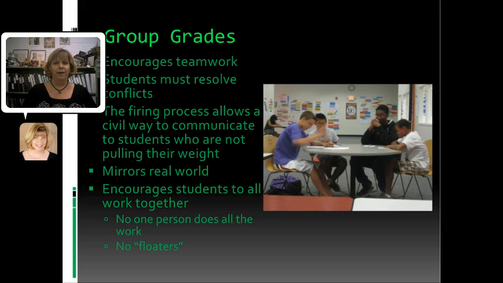And what you put in place with the firing process is a way for students to communicate in a professional, responsible, and civilized way to students who are not pulling their weight. This mirrors the real world. In the real world, we're often put in situations where our own success is dependent on whether or not the person in the next cubicle or the teacher in the next classroom is doing his or her job. And we have to work through something if we want the whole program to be successful. We have to find a way to communicate those ideals and those goals and those common shared visions and expectations in a way that's going to be effective.